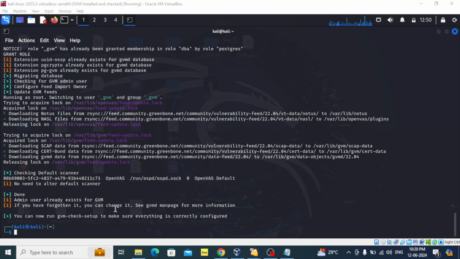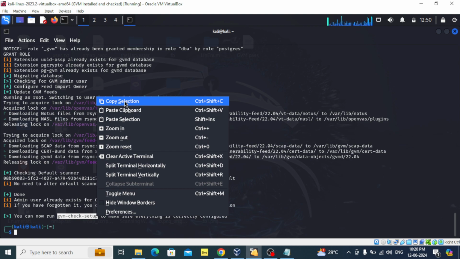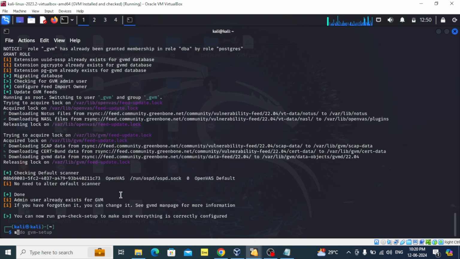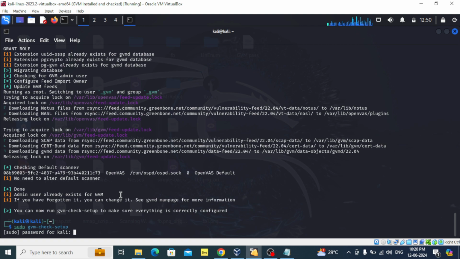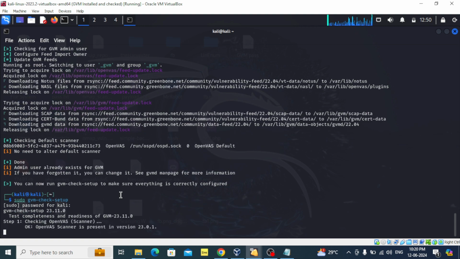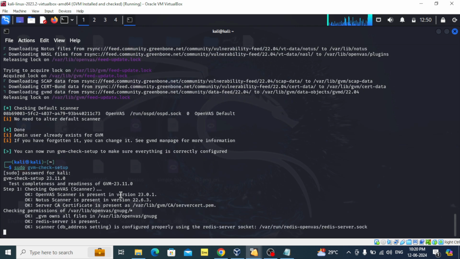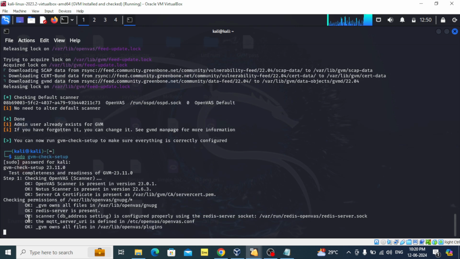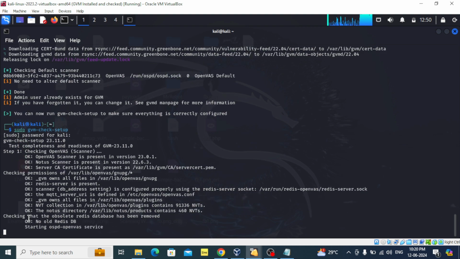For example, if you have forgotten it, we can go to the gvmd manage page for more information if you've forgotten the password. So now I will go ahead with gvm check setup. That is the next step. I'll do sudo, then the command check setup. In this process, if everything is correct, you will see okay, otherwise there will be some errors. If everything is done correctly, you will see all okay, and then we can proceed and start the GVM.